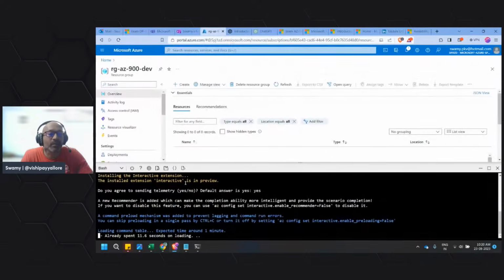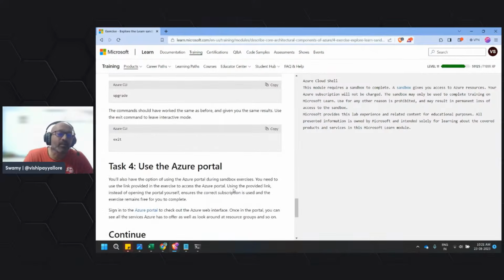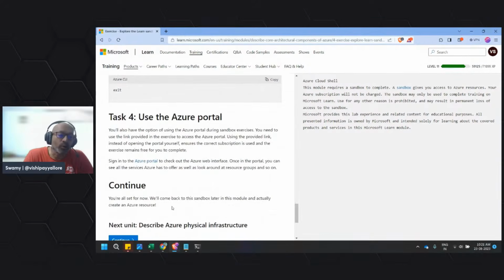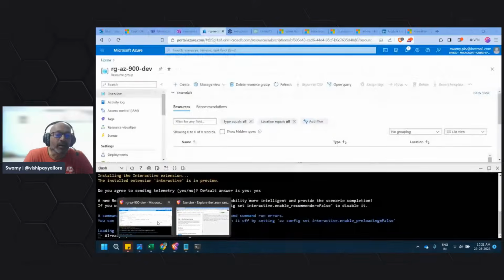It's loading a few other things. Let's give it a minute. In the meanwhile, we'll discuss other concepts using the portal. So let's come back and spend a couple of minutes on the portal before we continue with our experiment.